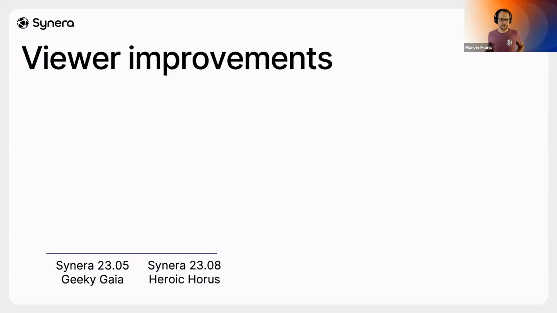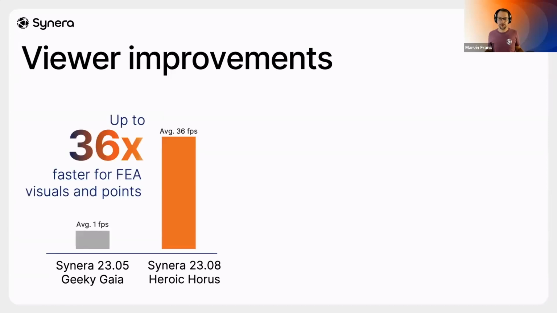So this time it is regarding FEA visuals and points. And we had very heavy benchmark data. So they appear to have an average frame rate of 1 frame per second in the very heavy data. And now we managed to improve the performance up to 36 times, with an average frame rate of 36. And so larger FE models and points or clouds of points can be visualized much better now.